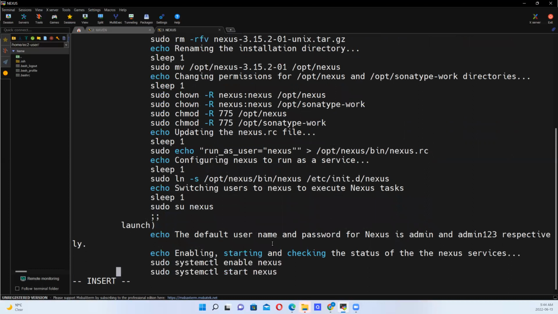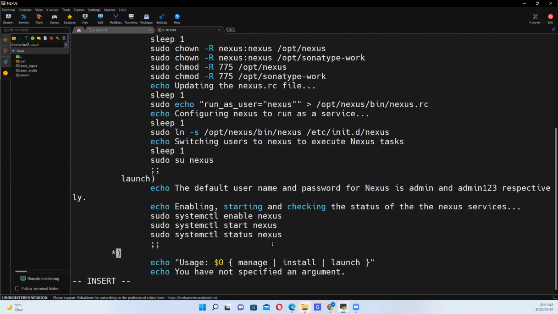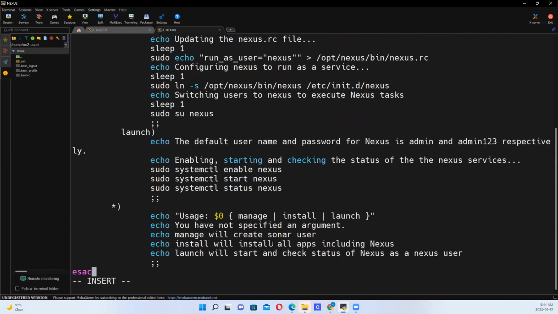So finally, we have launch, right? With launch, we'll be enabling Nexus, right? Then we can just start up Nexus, okay? So to save this, escape, colon, WQ.